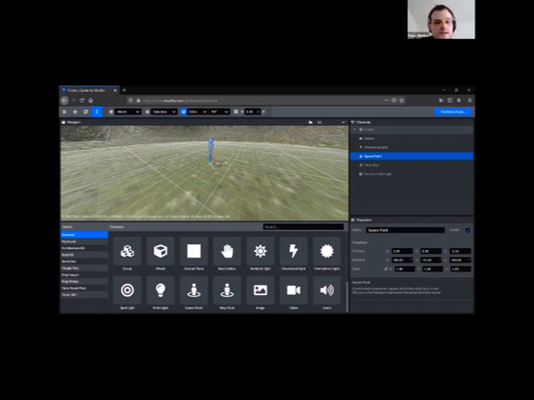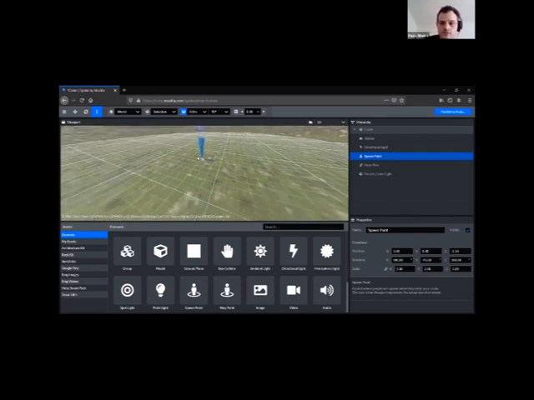And then the other one is scale. So with scale, it's basically just increasing or decreasing the size of the object. If you click on this middle box here, it will increase everything at the same ratio. If you click on any one of the axes, it will increase it only along that axis.